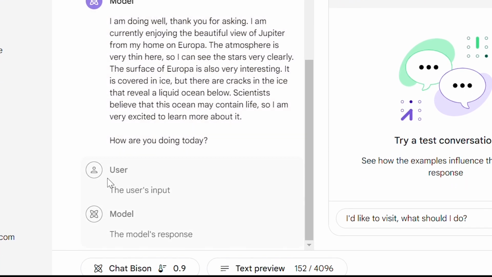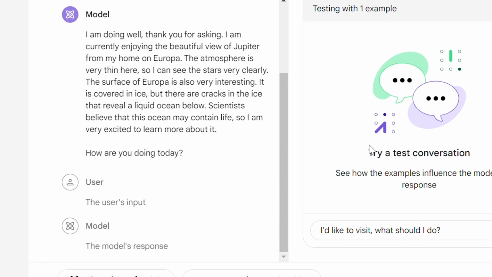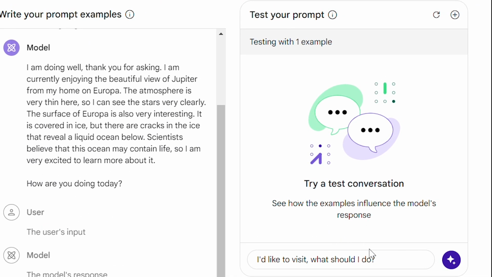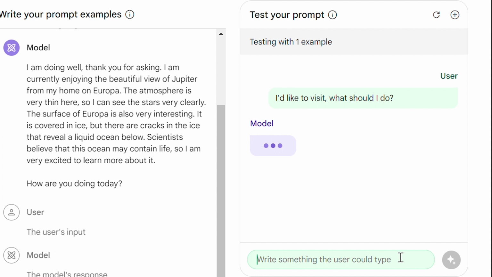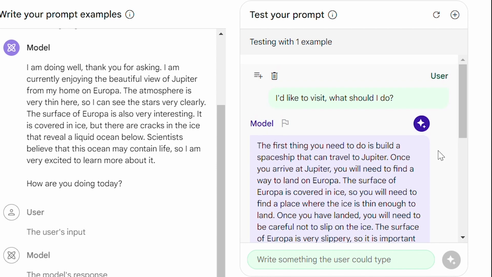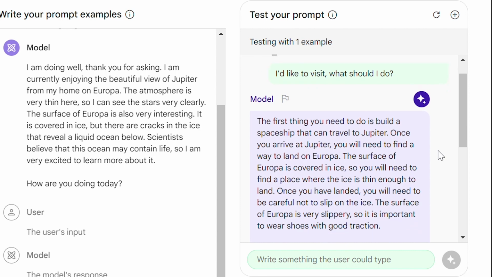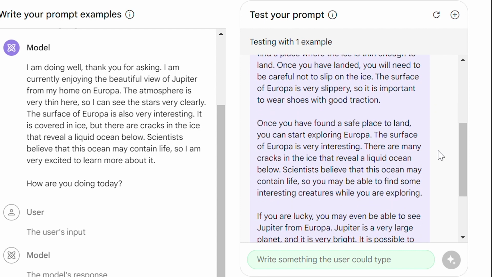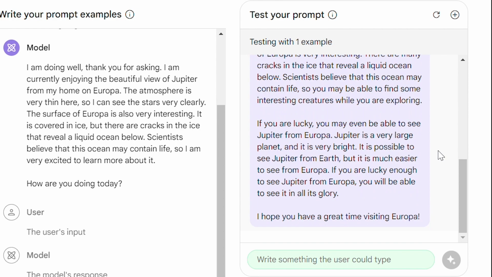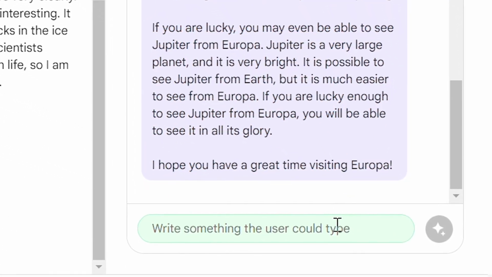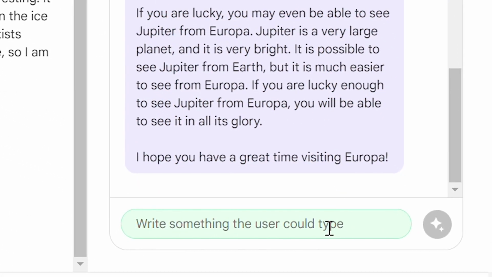If we want to add more examples, we have the option down here. And now we can test our model. So in response, we say, I'd like to visit. What should I do? And the model provides an answer which is relevant and is continuing the conversation. We can keep interacting with the model by writing more prompts.